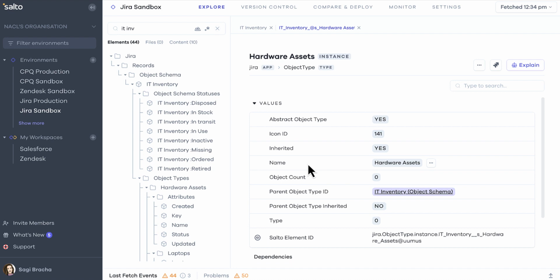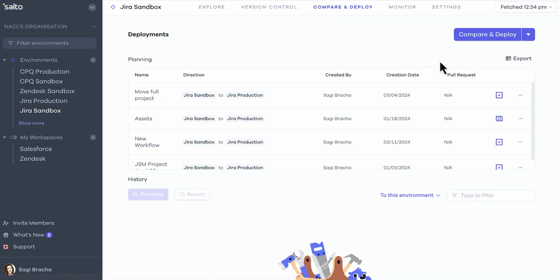So this is part of the planning phase where you kind of explore the object scheme you want to move, understand all of its relationship, so you can transfer it to production with a full understanding of what you're moving. After you're happy with this change, you can go to the Compare and Deploy tab and create a new deployment.